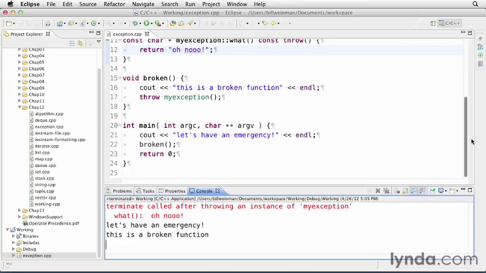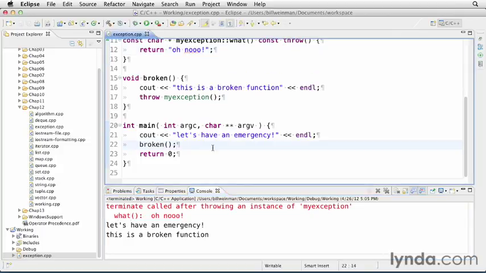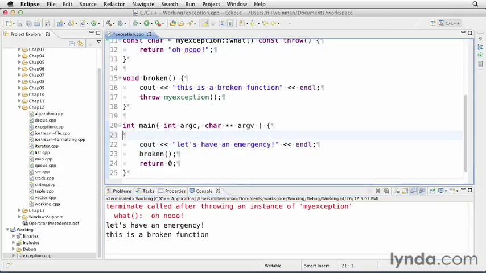So if instead of just calling broken like this and letting it come out and terminate the entire program, we can actually catch that exception. And we do that like this. I'm going to put all of this code in what's called a try block.